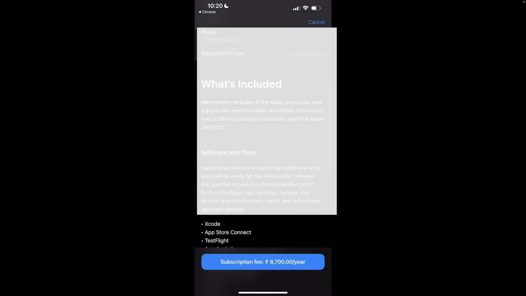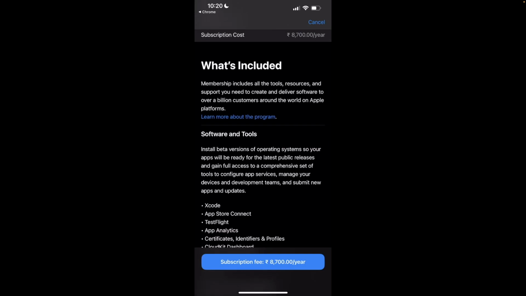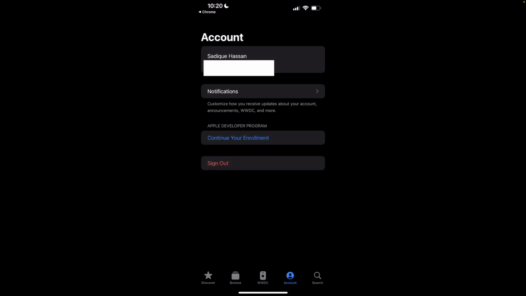So tap on start the enrollment, and then enter your name, ID, address, phone number, everything else. Once you have entered everything and you are at the last stage, it will show you the subscription fee. Simply tap on cancel. So with this, we have linked our account, the Apple ID account, with the Apple developer account, but we haven't made any purchase. You don't have to make any purchase whatsoever.